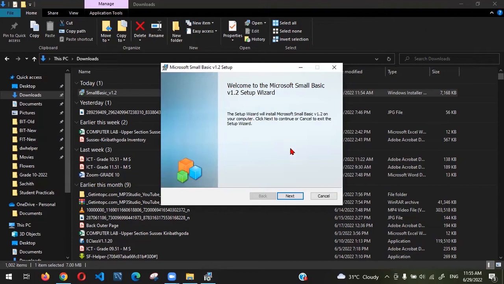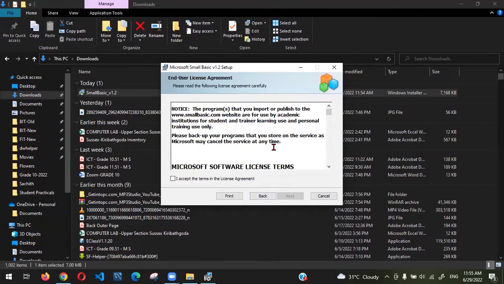Now click on the Next button. Now you have to accept the license agreement. Every software has a license agreement. It describes the terms and conditions of using the software. So just tick this: I accept the terms in the license agreement. Okay, now click on the Next button.